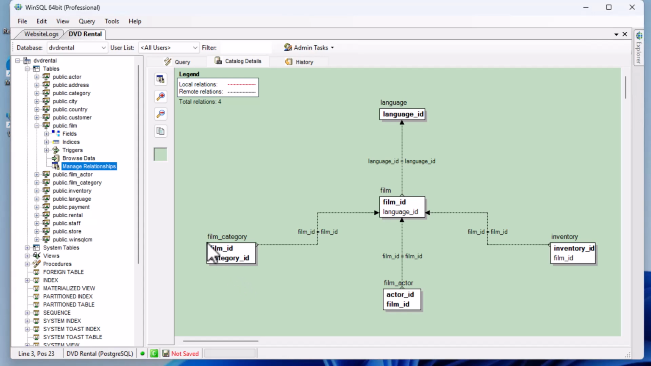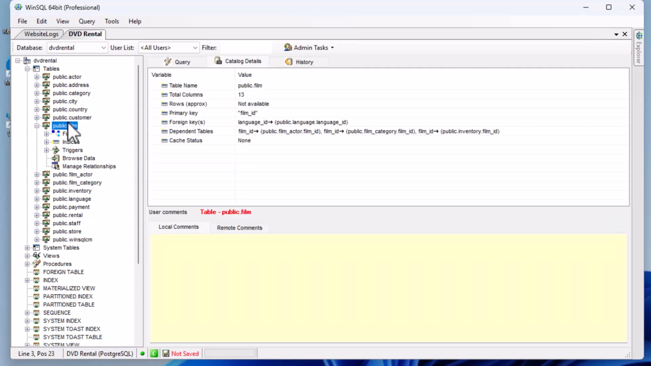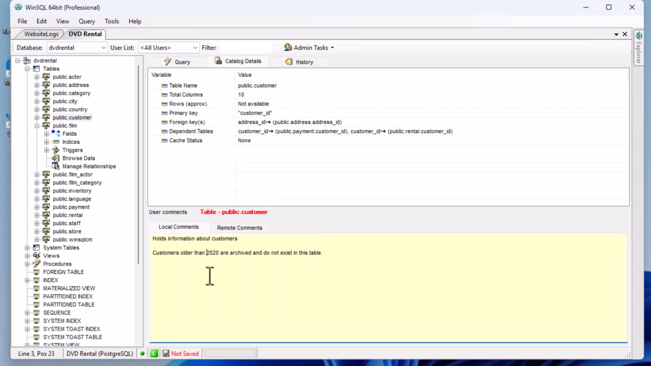Objects can have arbitrary comments. There are two types of comments, local and remote. Remote comments are stored in the actual database and are therefore shared between multiple users. Local comments, on the other hand, are only visible to the user who created them.